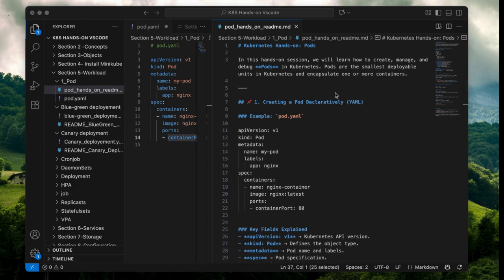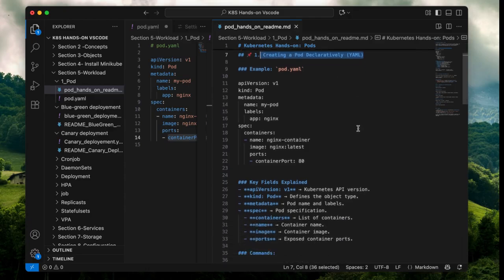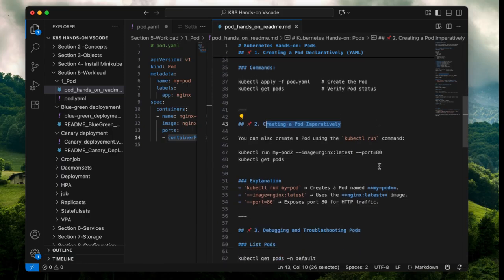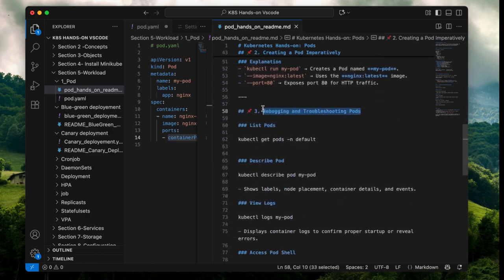Hello everyone. In this hands-on session, we are going to create our very first Kubernetes workload, the pod. We will start with the declarative method by writing a YAML file inside VS Code. Then we will use the imperative command to create the same pod. Finally, we will explore how to debug and troubleshoot a pod using kubectl commands.